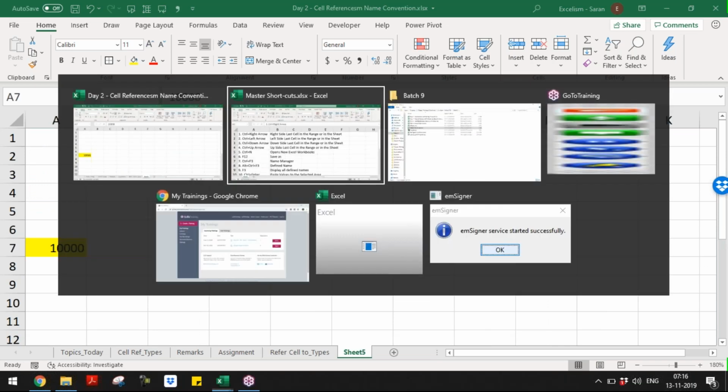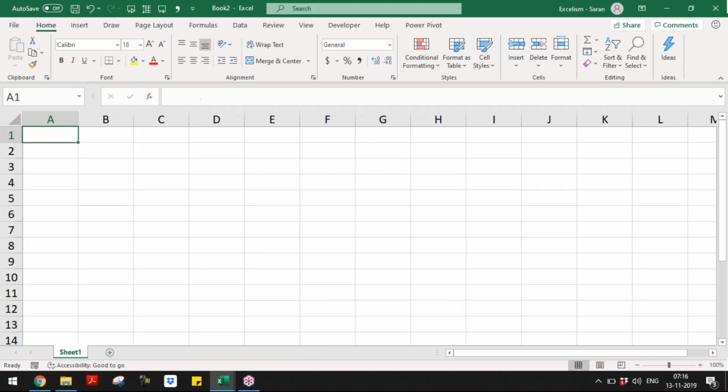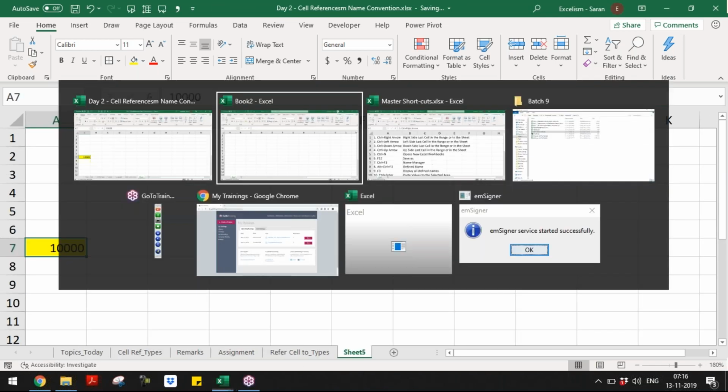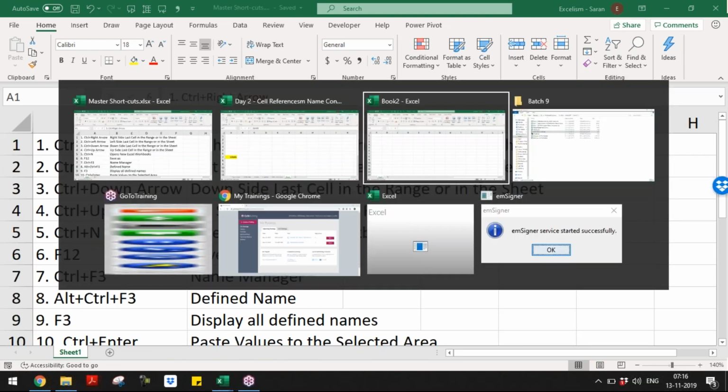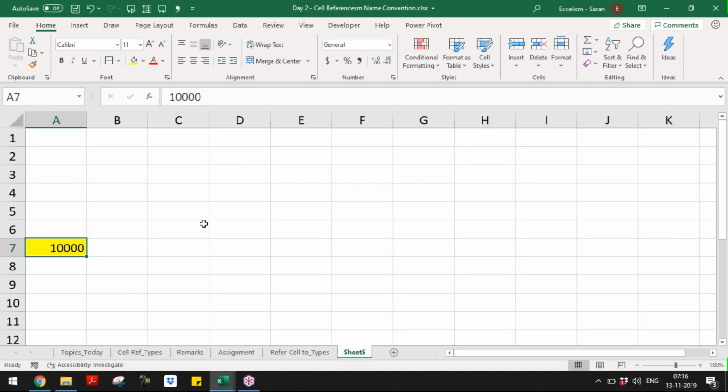I'm opening one more Excel workbook. Okay, directly, Ctrl N. Let me save this file. What is this Excel workbook name? It is Book 2. Now, Book 2 A1 cell is having 1 lakh. Don't confuse. Okay. Now, in all the 3 places, the cell is having a value.